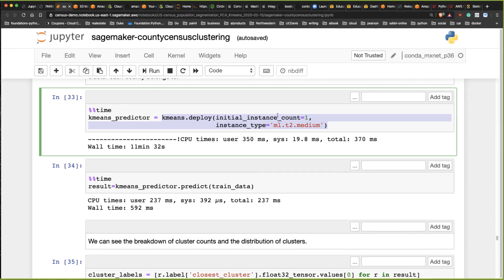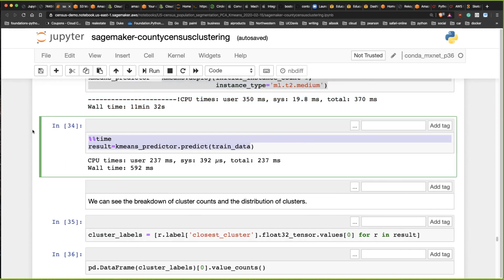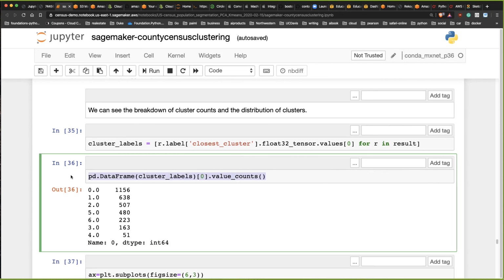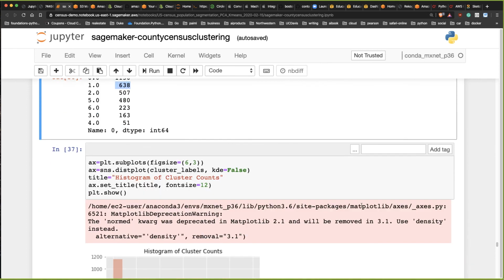So let's go back to this now. We can see that it took a little bit of time. Now we can do these predictions. And then from here, look, we can see the cluster counts here, where we can see that this cluster has 1,000 members. This cluster has 630 members. And now we can actually print this out.